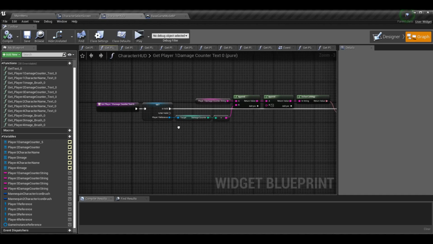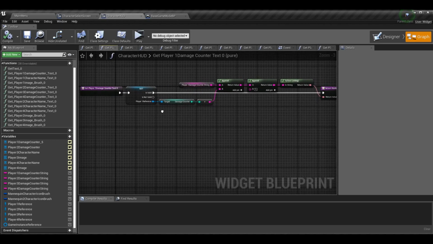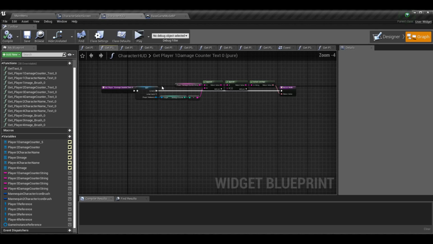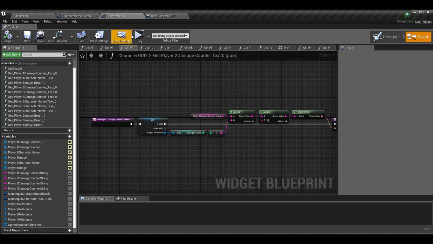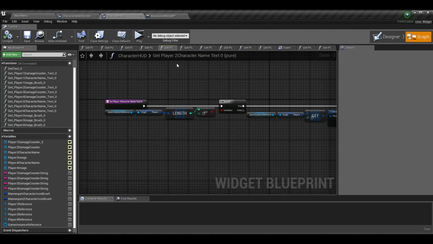You don't have to do it for the damage counters. You can see the damage counter can stay the same because the damage counters are only relevant in-game. So you can still use the game mode references if you'd like. You can feel free to switch them over. It won't hurt anything. It'll probably be a bit neater, but I'm not going to go over that today because of the length of the episode. So all your damage counters are good.